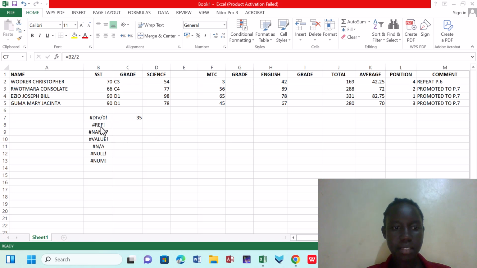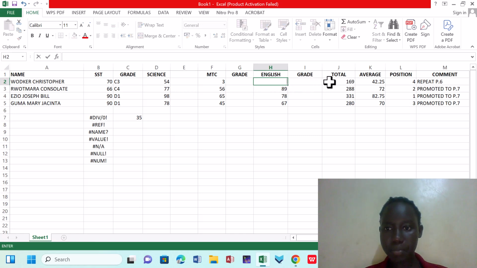Next we go to the hash reference error and get to know what it means. This shows you that there is an invalid cell reference. For example, maybe the cell was deleted, yet initially it was used. In our total here, when you tap on it, we used the sum of B2 up to H2. Let's assume that H2 was not there. What is going to be our total? It's automatic, because we are using the formula sign.